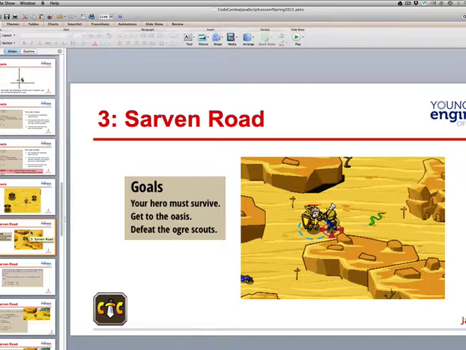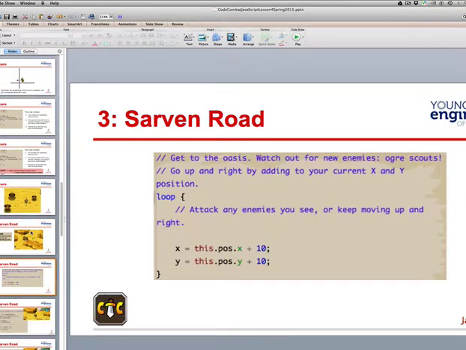All right, so goals: your hero must survive, get to the oasis, defeat the ogre scouts. Get to the oasis, watch out for new enemies, ogre scouts. Go up and right by adding to your current X and Y position. Attack any animal you see or keep moving up and to your right. All right, so X is plus 10, Y is plus 10.